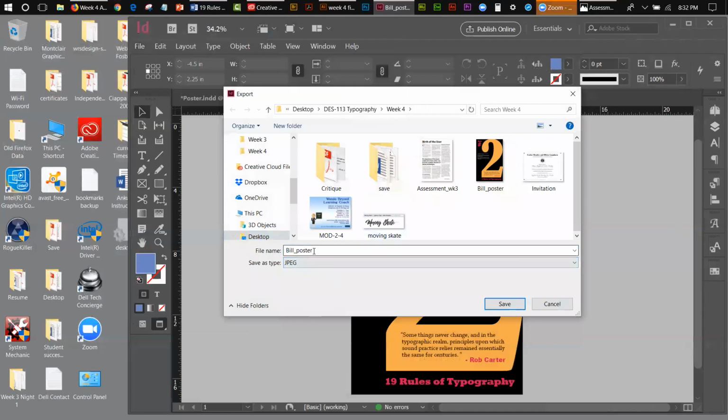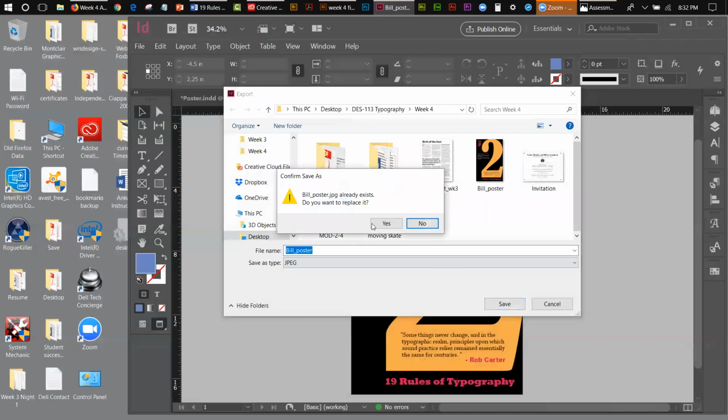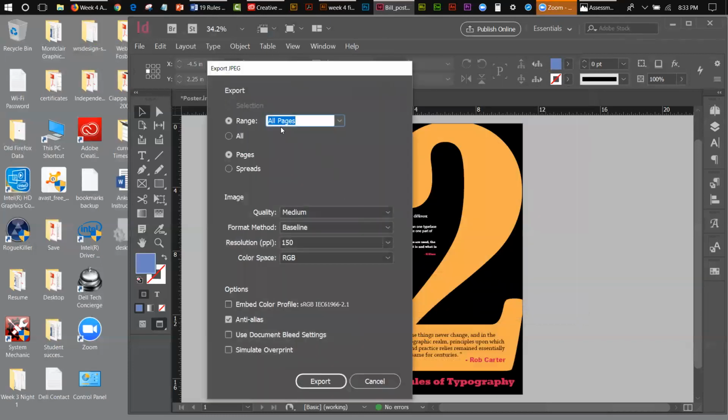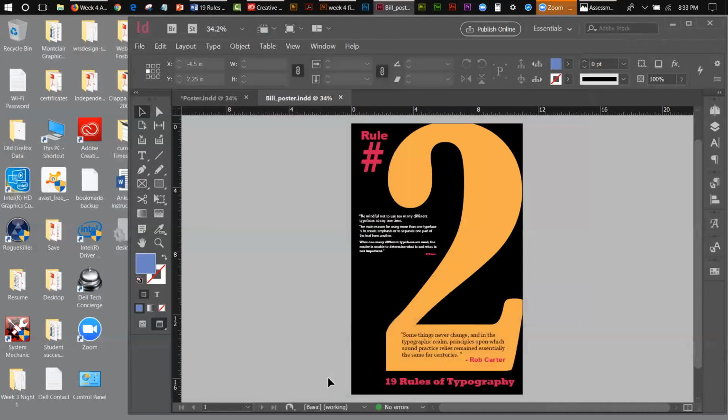Again, I'm calling this Bill Poster, and I'm going to hit Save. It already exists because that's what I made before. Don't worry about it. Yours probably won't do this. Mine did because I already did it. It's right there, and I'm going to hit Yes. And it's going to go through all this. Quality medium, 150. It can probably shave this down to 72. That would be fine.